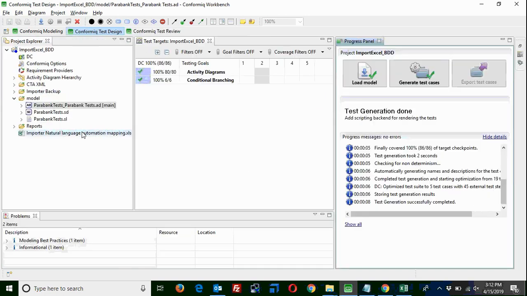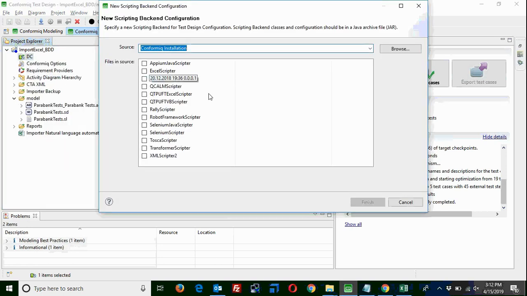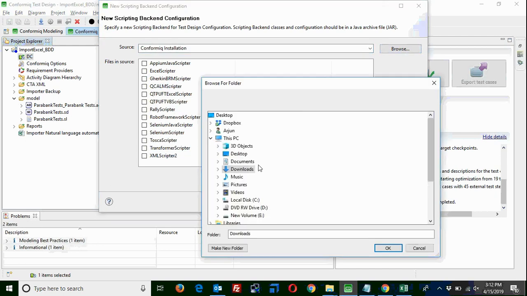Now once my review is also successful and I have made sure it is working fine, my next step would be to go ahead and convert or export this particular model into a BDD framework output. Now I can add the respective plugin, or rather we call it scripters here. There are some scripters which are available by default, like Excel or Selenium or UFT. But as a case in point for this discussion, I take this Cucumber Selenium Java scripter.